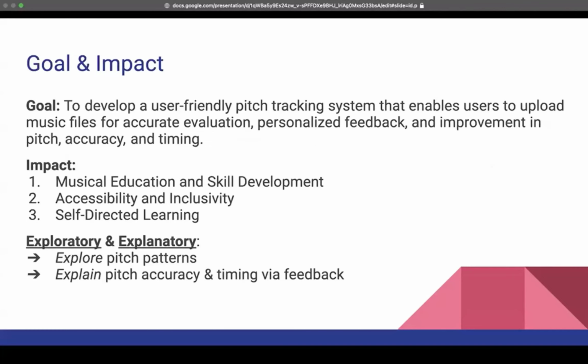So the main goal of this project was to develop a user-friendly pitch tracking system that enables users to upload music files for accurate evaluation, personalized feedback, and improvement in pitch accuracy and timing. And as we said before, the main impact of this would be for musical education and skill development, accessibility and inclusivity, and self-directed learning. We decided that this project would be both exploratory and explanatory since we can explore different pitch patterns and also explain pitch accuracy and timing via feedback.